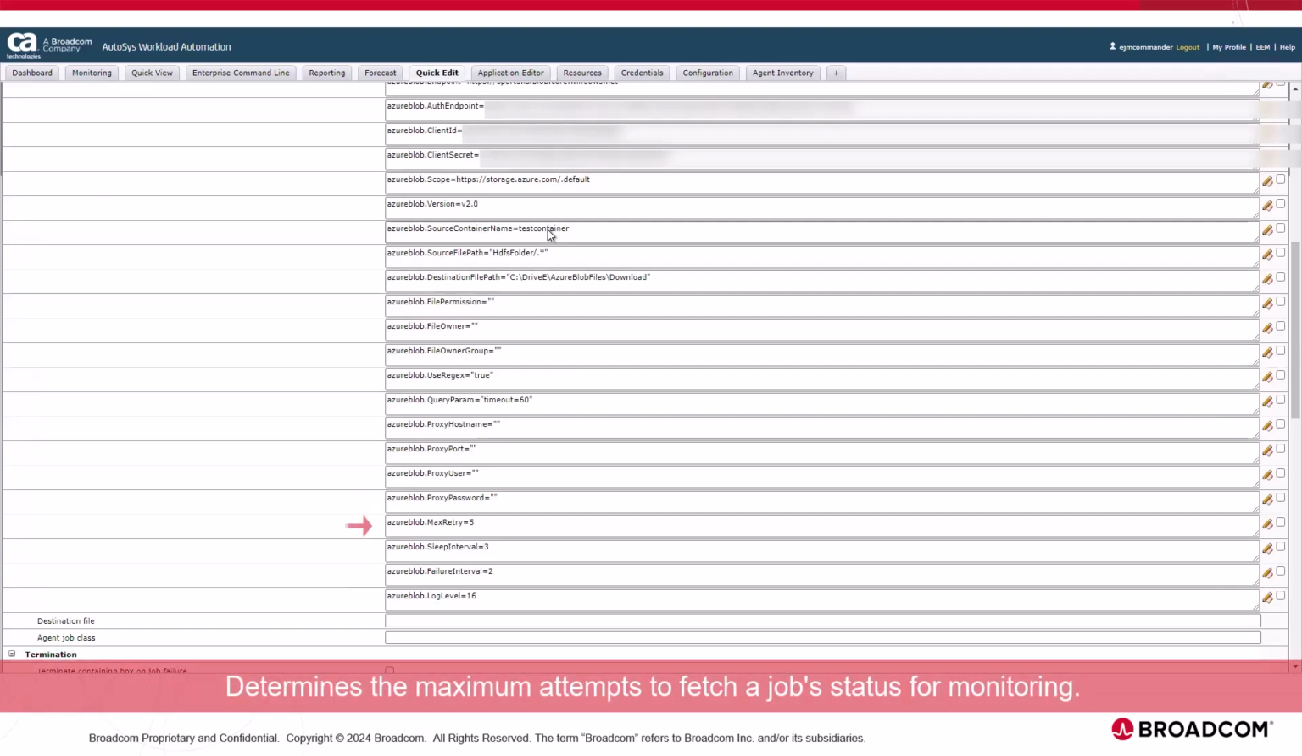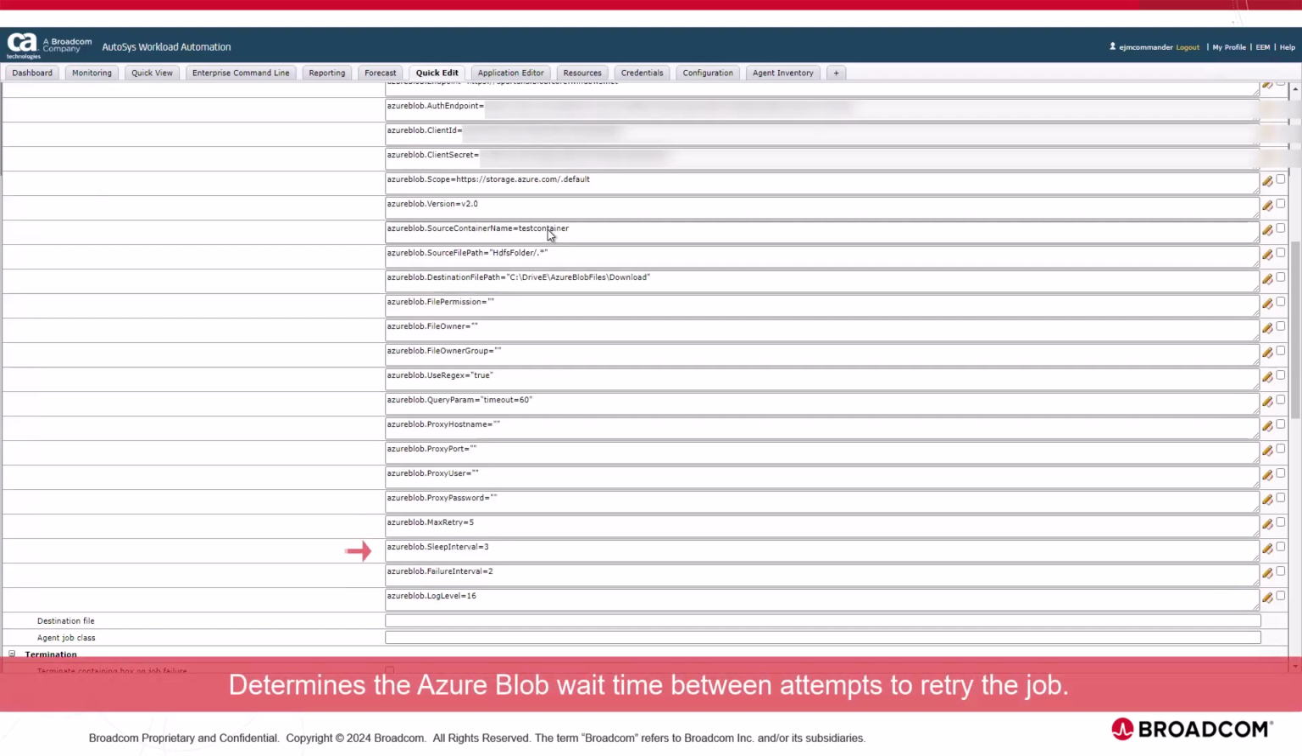The max retry parameter is crucial as it determines the maximum number of attempts the job status will be fetched from the Azure Blob server for monitoring purposes. The sleep interval parameter specifies the duration of time the system agent should wait before querying the Azure Blob API again to obtain the job status.